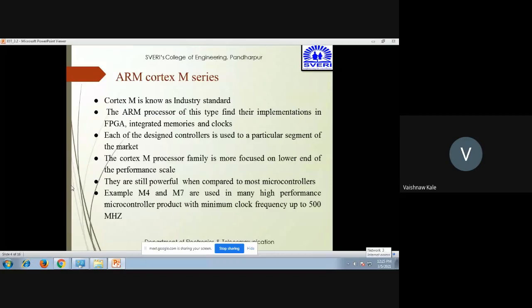Now after the R series, we have the Cortex M series, and I do feel we are going to concentrate on this series. In this series, we are going to see the M3, which is by far the advanced series. But before that, we should understand how this ARM Cortex M series works. Actually, why does it have the advantage? Because it follows the industry standard, and hence it can be used in different applications. The ARM processors of this type find their implementations in FPGA, integrated memories, and clocks. Each of the designed controllers is used for a particular segment of the market. I said that because of the industry standard, it is used in a particular segment.